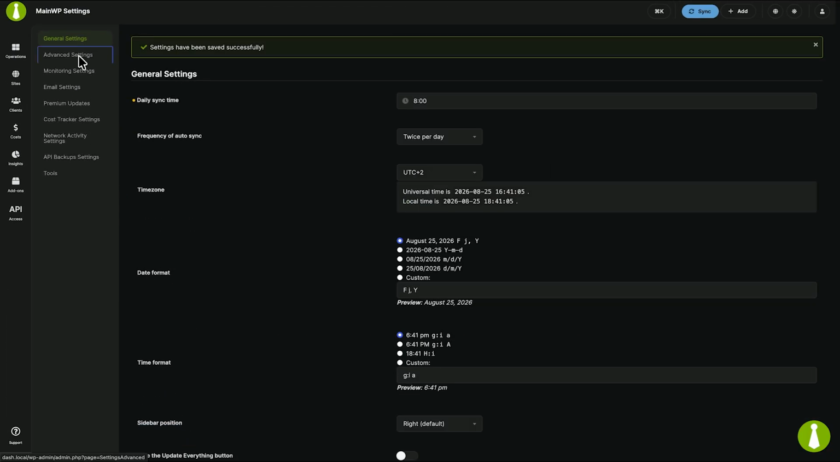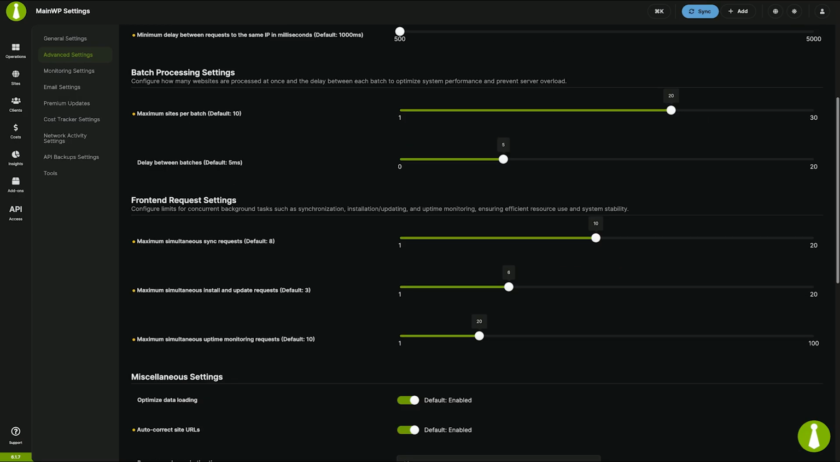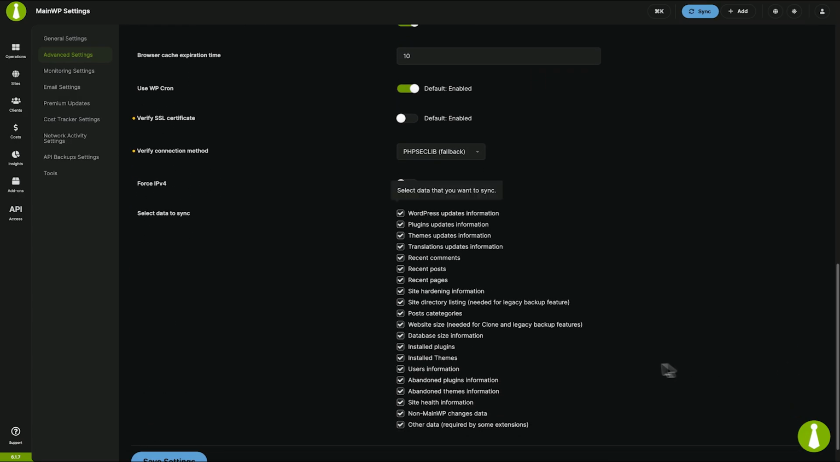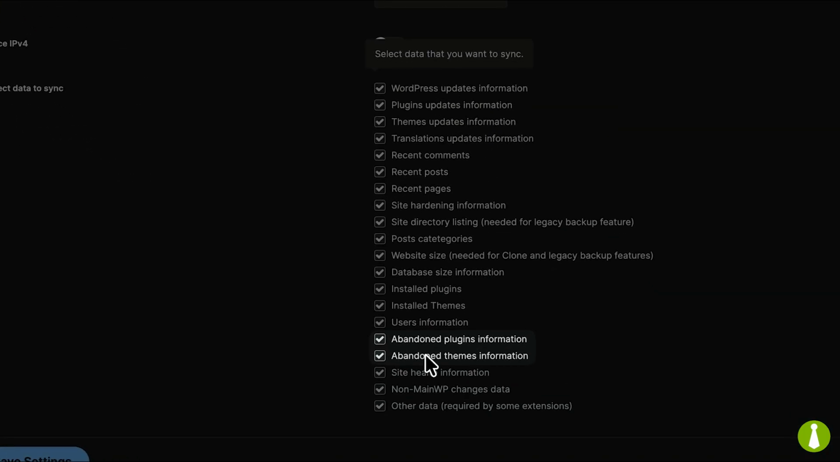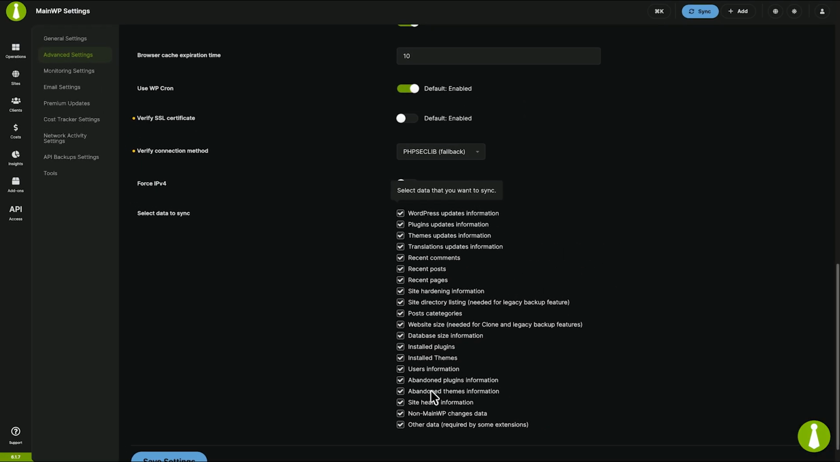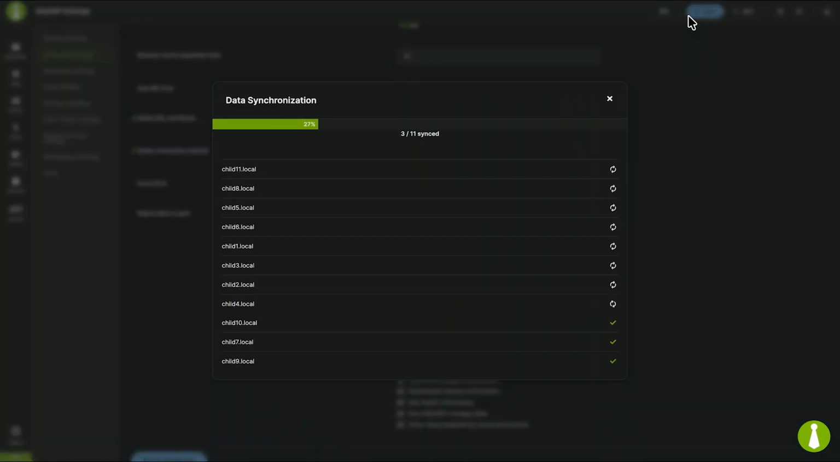Next, open Advanced Settings. Here, you can choose whether MainWP includes abandoned plugin and theme information in its regular site syncs. Both options are enabled by default, so make sure they remain enabled if you want this information to sync automatically. Since we changed the tolerance, let's sync our sites before running a manual check. The new tolerance gets applied to your sites during sync.